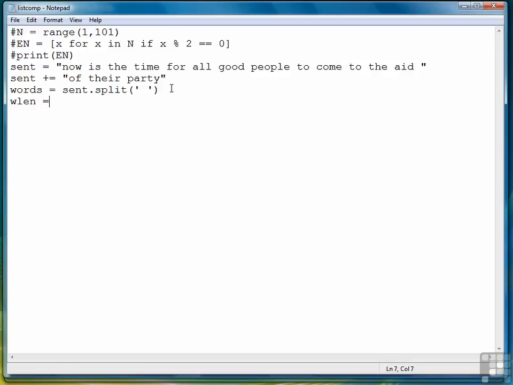So we're going to create a new list called wlen for word length. Here I want to create a list of tuples that includes the word and the length of the word for word in words, just like that. So for each word in the list words, I want to create a tuple of the word and the length of the word and store it in wlen. Then when I'm finished, I can say for i in wlen, print i.